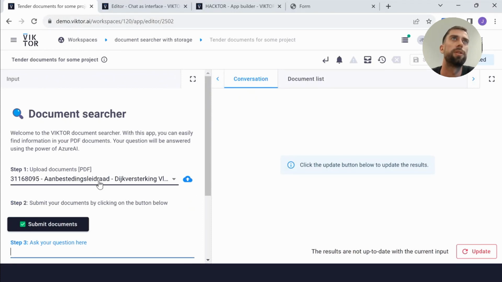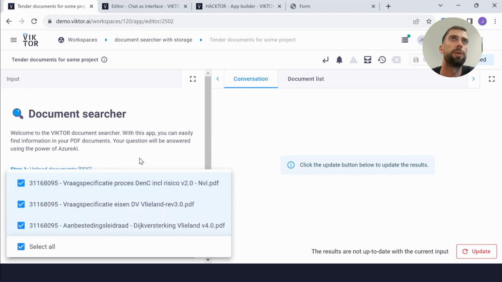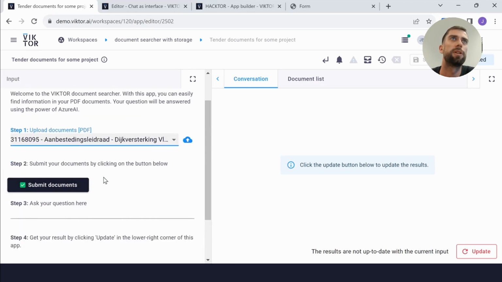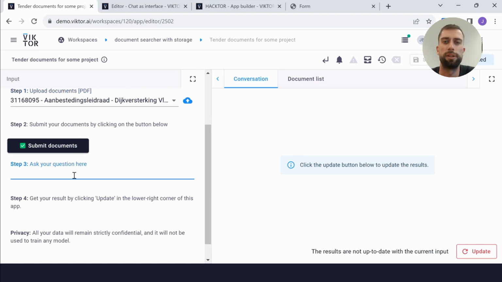You upload your documents here. So I've uploaded 3 documents here related to a tender for a dike reinforcement in the Netherlands, in Vlieland. And then you submit the documents. Basically, what it does then is it does some indexing, so the LLM can find the right information, and then you can ask any question about it.